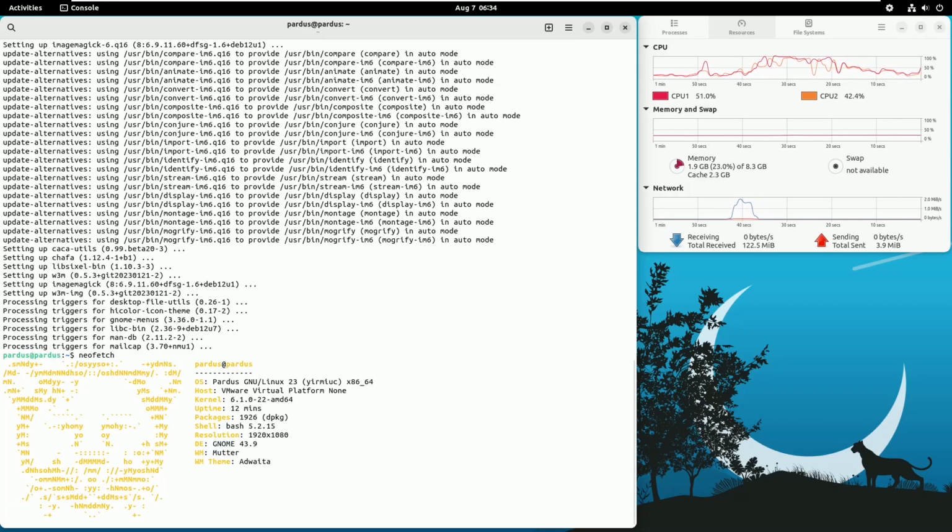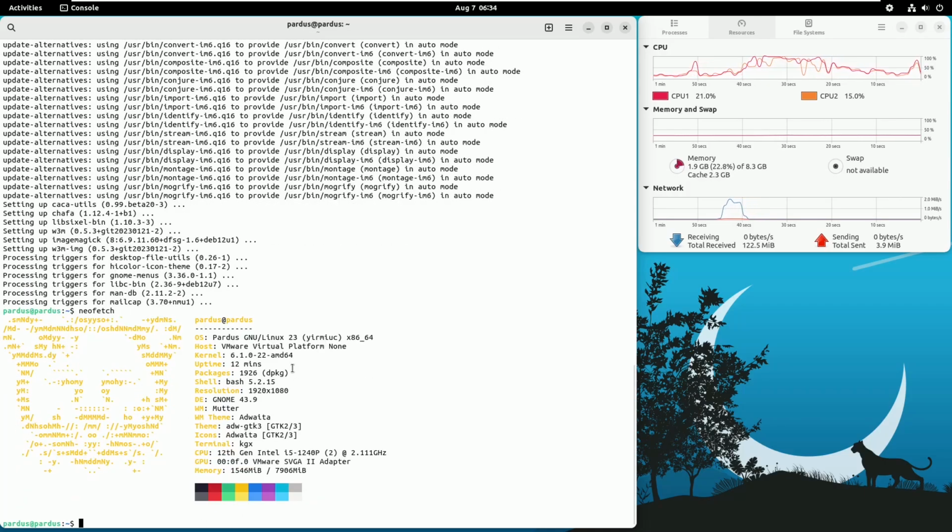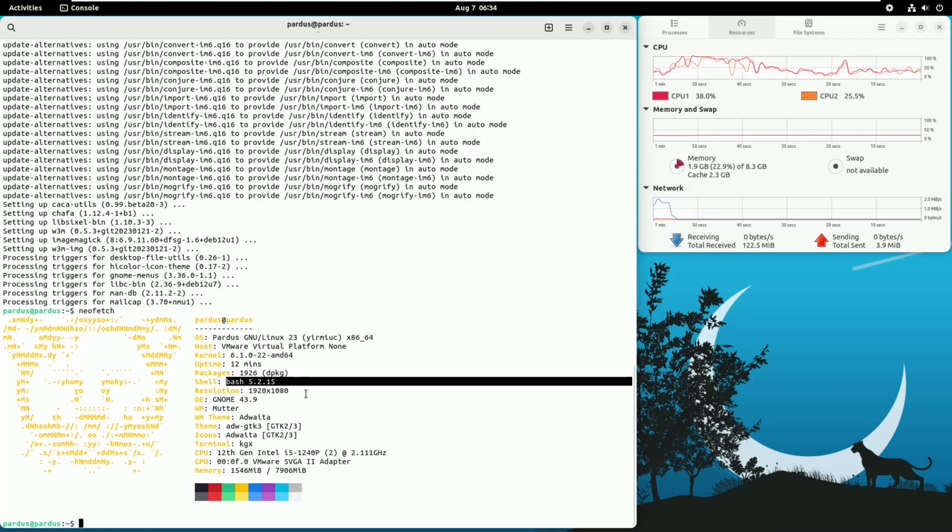Hit enter. So here is all the information, which is operating system Pardus Linux 23, YARMUIC, and the kernel version. Uptime is almost 12 minutes. Packages 1926, and bash version 5.2.15. Display resolution, the GNOME version, Mutter, Adwaita, and here is my CPU, and the RAM is almost 1.5 GB.